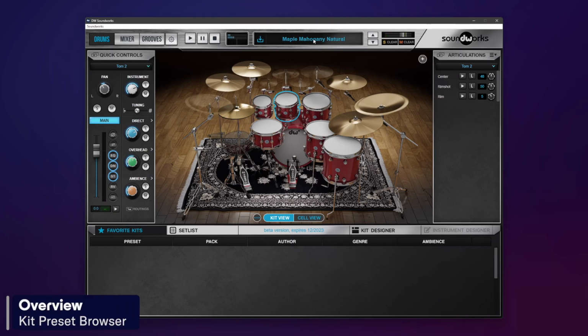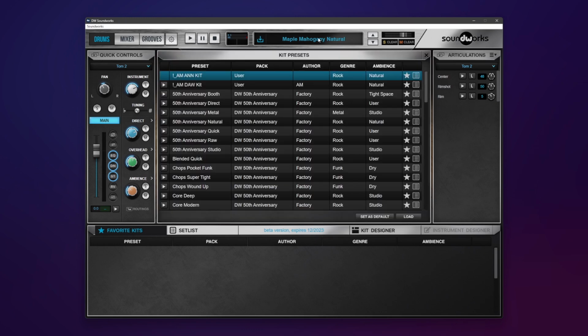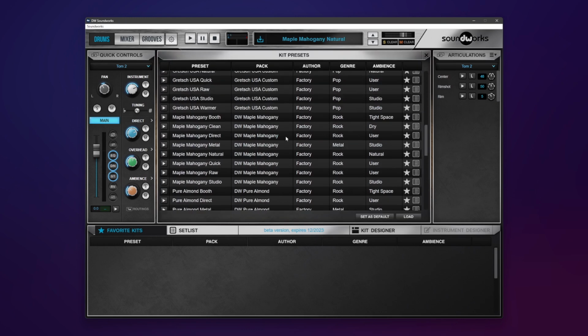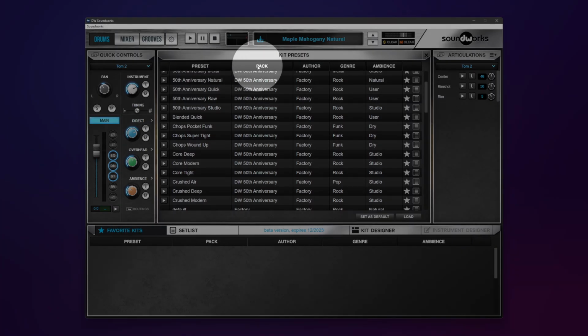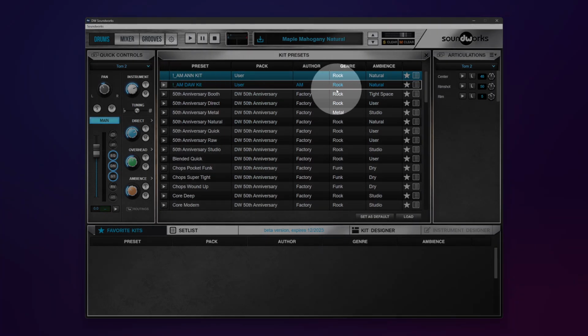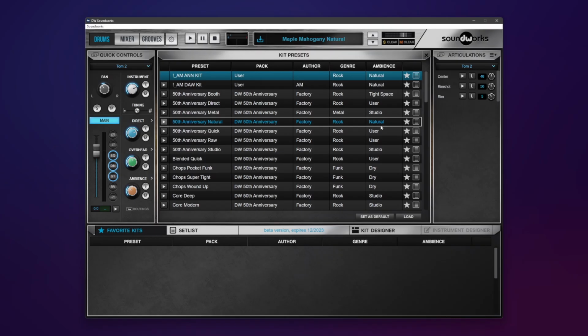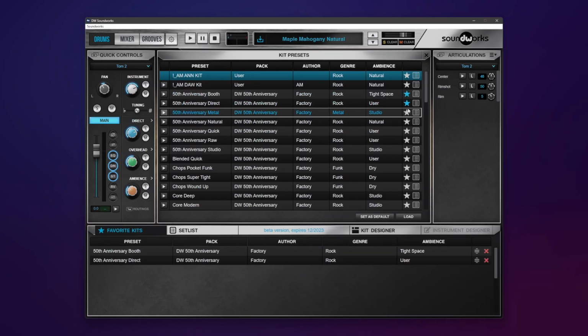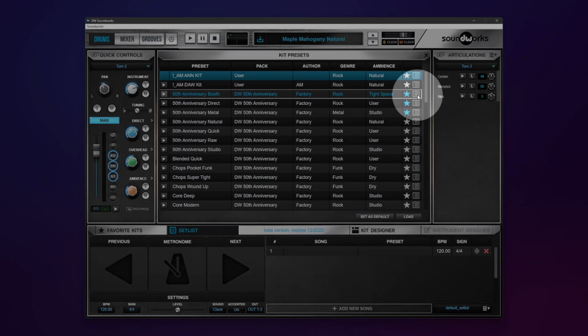The next box here is our kit preset box. To see the list of presets, you simply just click the name and you can scroll down through here and see all our presets. You can see the preset name, the pack that it comes from, the author, which if you give it your own initials like that, you'll have that. And then you have your genre and your ambience that either the factory or you choose at will. While I'm here on the right side, you have stars for adding to your favorites list at the bottom. And then if you want to add to a set list, you have the little set list right there.